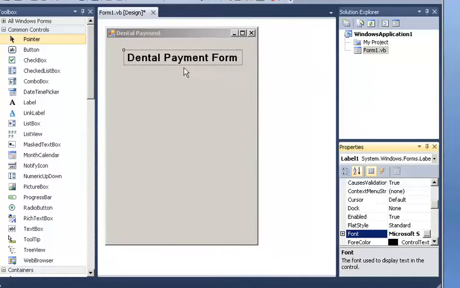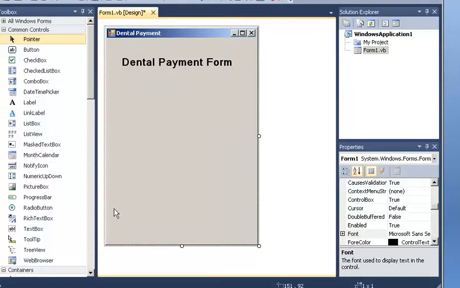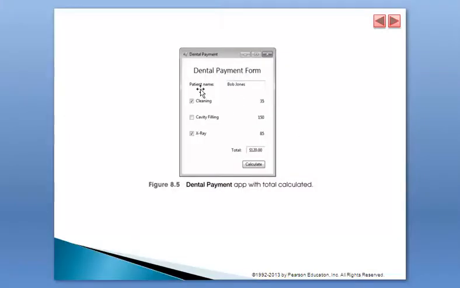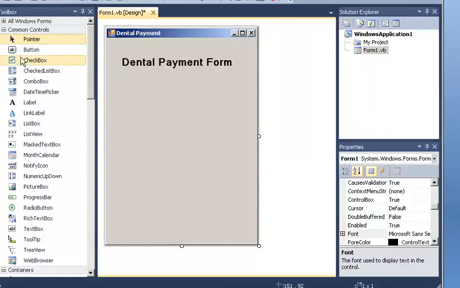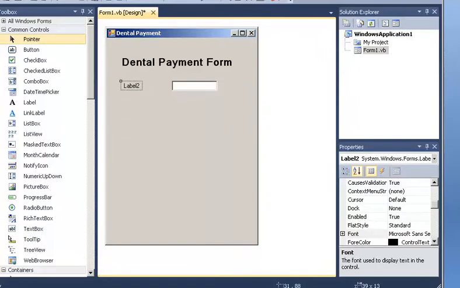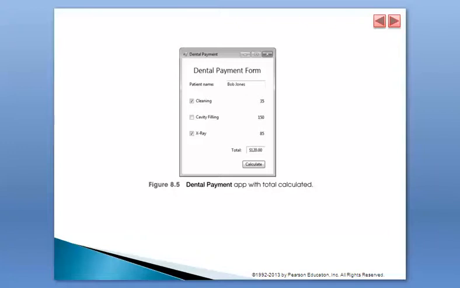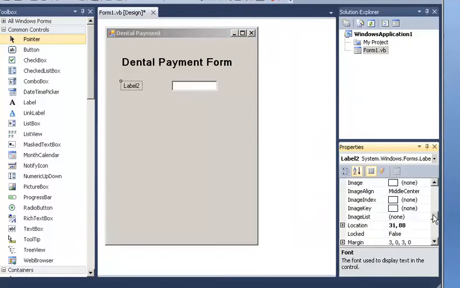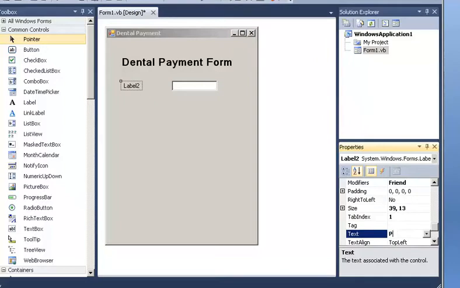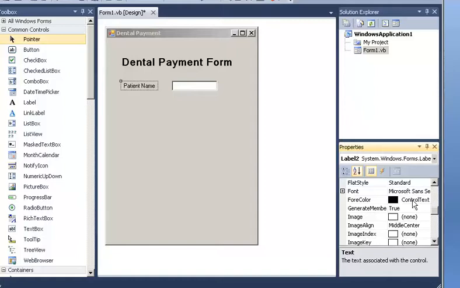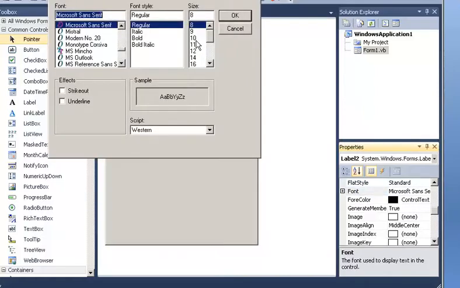Now let's see what else. It seems that they have another label and a text box. So let's add another label and a text box. The label says patient name. I'm going to change the font, maybe to 10, and that looks okay.